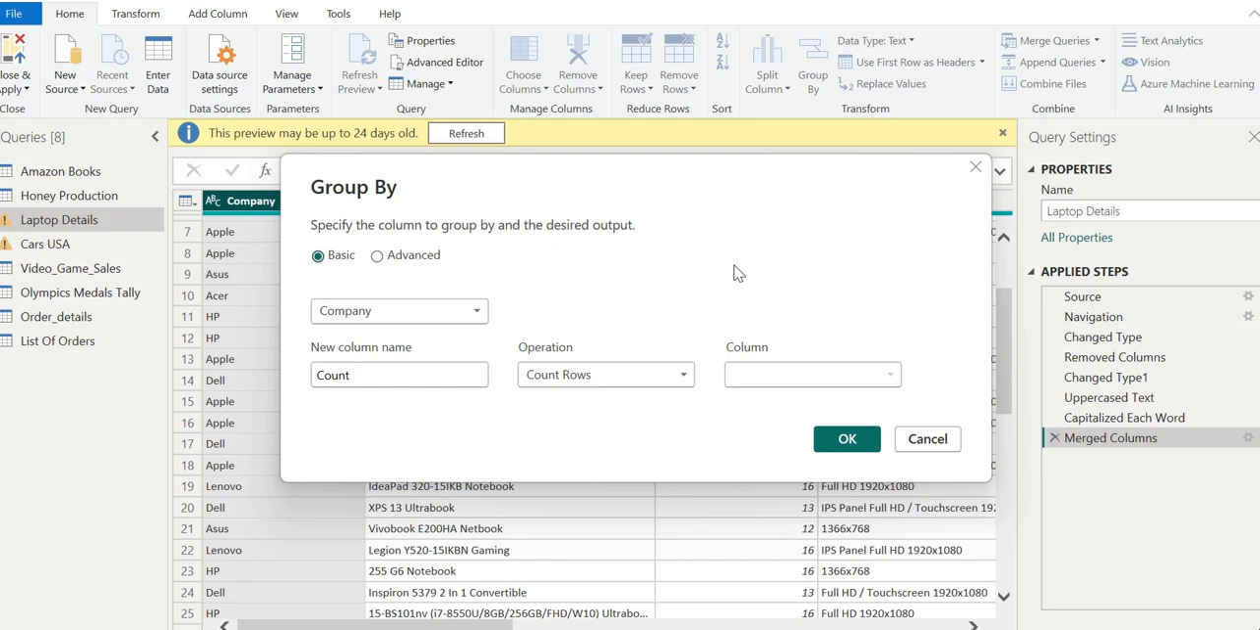So for the count rows operation, no column selection is possible since it does not operate on an individual column, but if you perform a sum or average operation, it will apply to a specific column. You can select it from the drop-down menu, but for the count rows aggregation, just keep the settings as they are and hit OK. And soon enough, we will have our aggregated value.